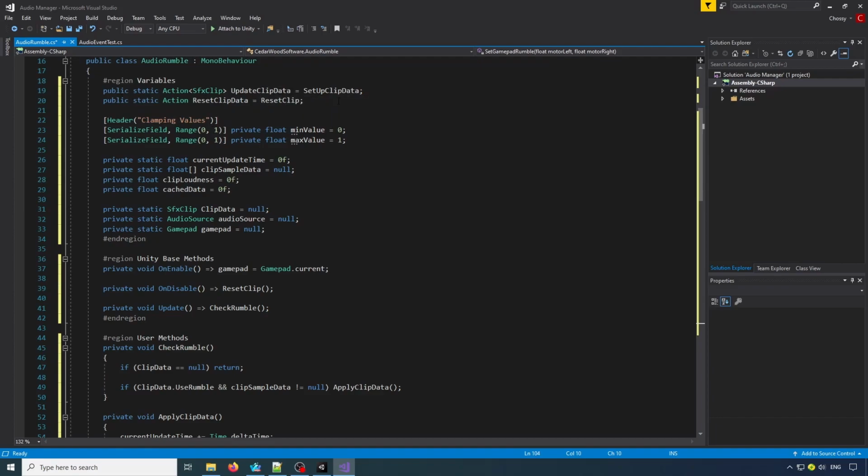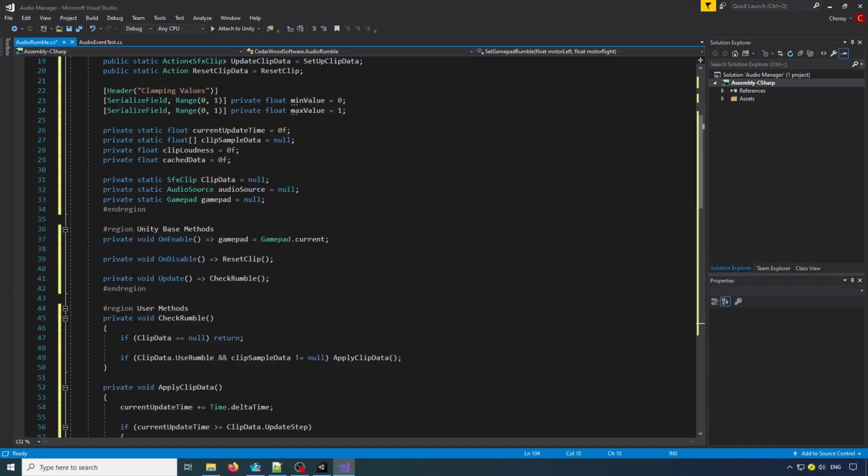We've got our update clip data and our reset clip data. That's going to take a sound effects clip. We've got our clamping ranges 0 to 1 because we're using the gamepad, and the motor value can only go between 0 and 1. We've got these two static floats, one for current update time, and then this float array for our sample data. Two just normal private floats for clip loudness and cache data. Then we've got a private static sound effects clip called clip data. We've got a private static audio source called audio source, and a private static gamepad reference called gamepad.